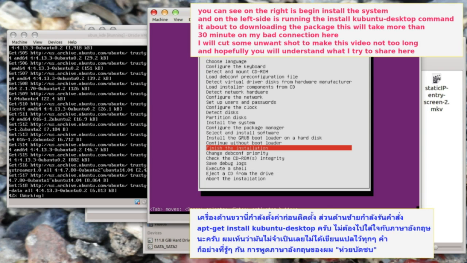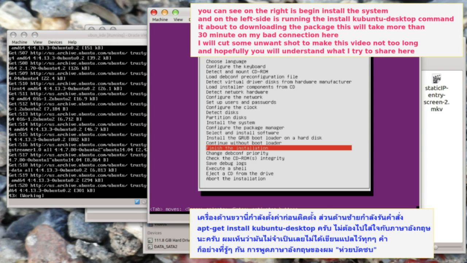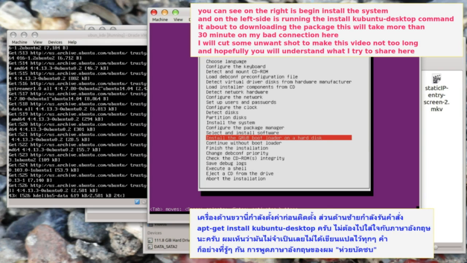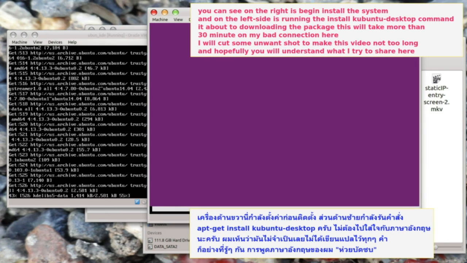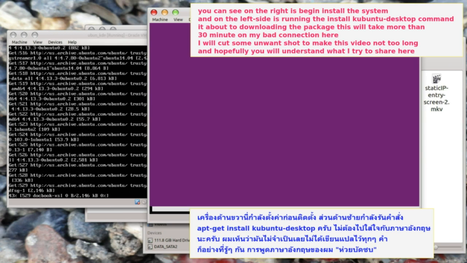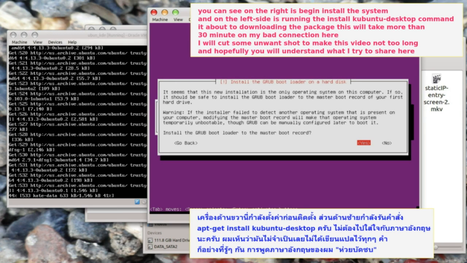You can see on the right is beginning to install the system, and on the left side is running the install Ubuntu Desktop command. It's about to download the package. This will take more than 30 minutes on my bad connection here. I will cut some unwanted parts short to make this video not too long, and hopefully you will understand what I try to share here.